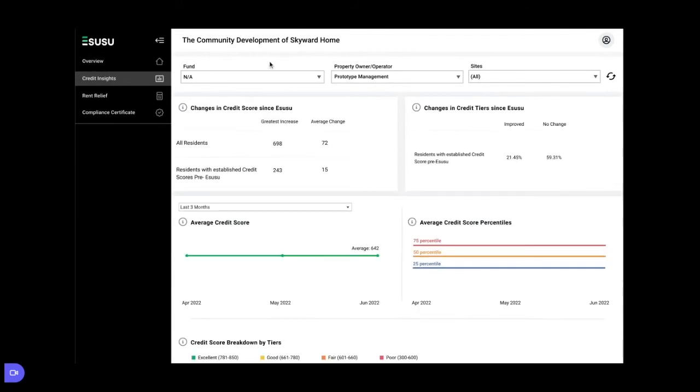Let's move to the Credit Insights page. So this tab lets you view changes in credit scores across your portfolio or property over time. Like in the Overview tab at the top, you will see we have the same filtering capabilities, but we also have the ability to filter by time, which we'll talk about in a moment.